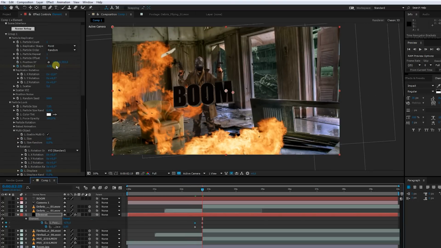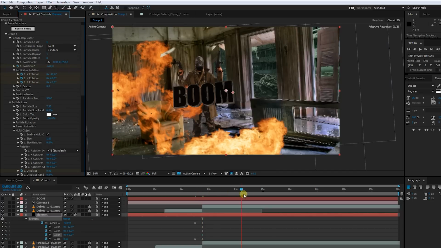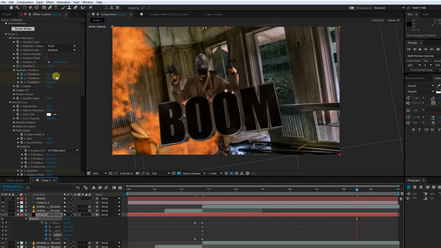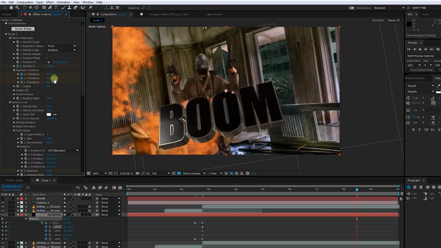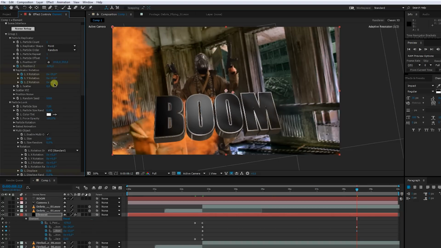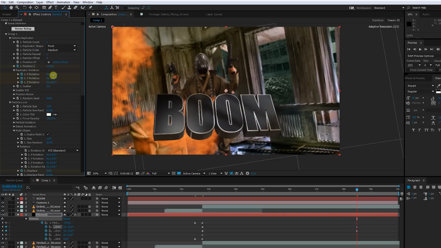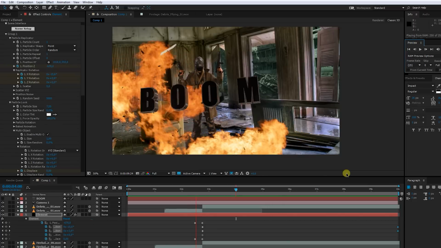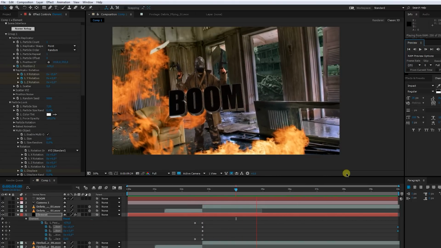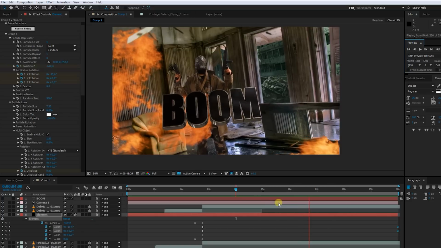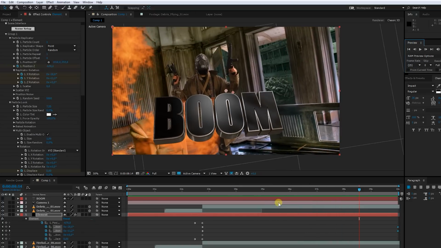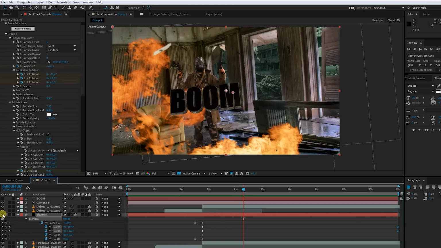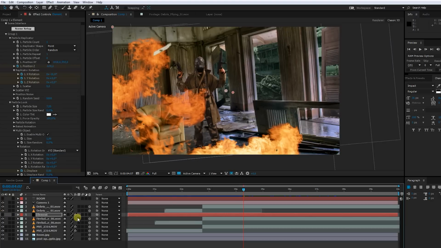Now make some keyframes for the rotation. Go to the end of our comp and rotate the object a bit. Okay, let's shut off the element layer for now.